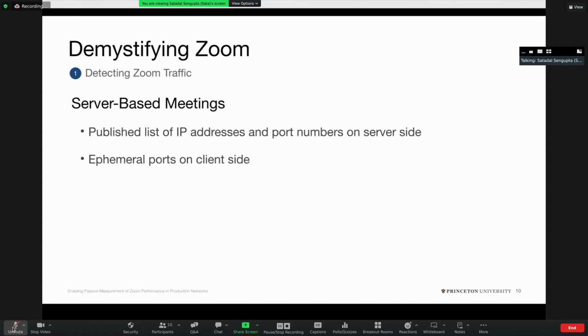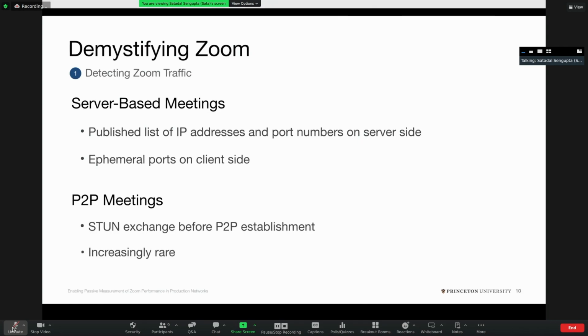So, talking about the first part very briefly, for server-based meetings, it's actually pretty easy to find them. Zoom publishes a list of IP addresses and port numbers for their servers, so we use that to detect that. For peer-to-peer meetings, it's actually quite complex, and if you are interested, I'll refer to the paper, but essentially we rely on our understanding of STUN packets and their exchange, which needs to happen before the peer-to-peer connection establishment. But I must note here that peer-to-peer is becoming increasingly rare, and Zoom only uses it for two-person calls, but that too under specific circumstances.